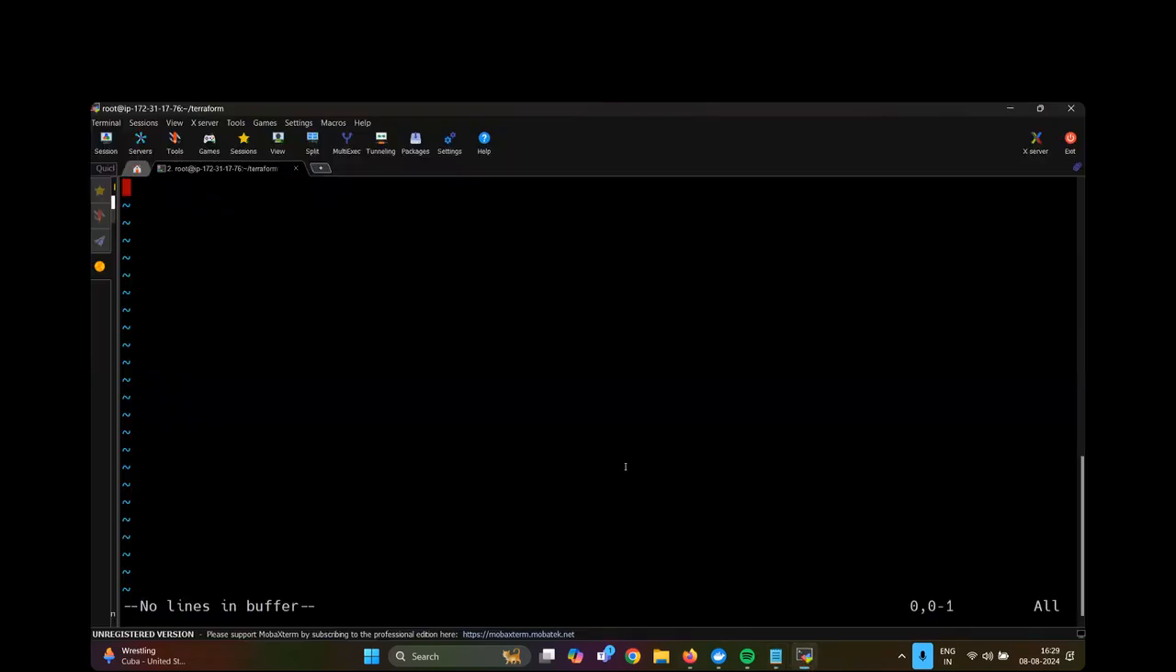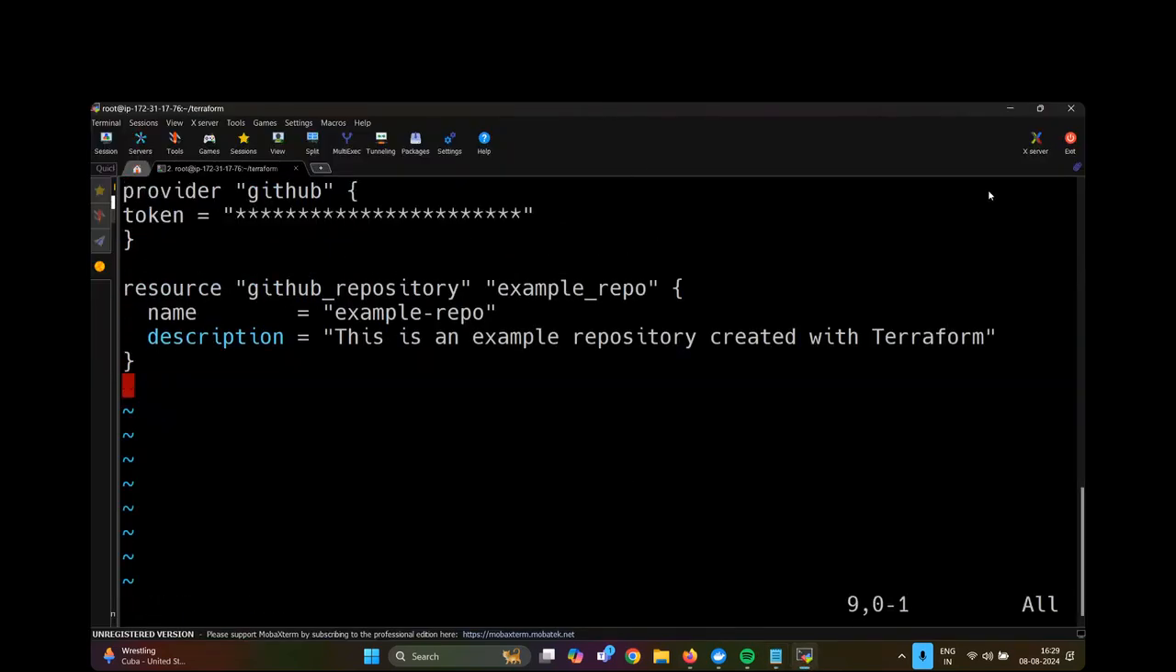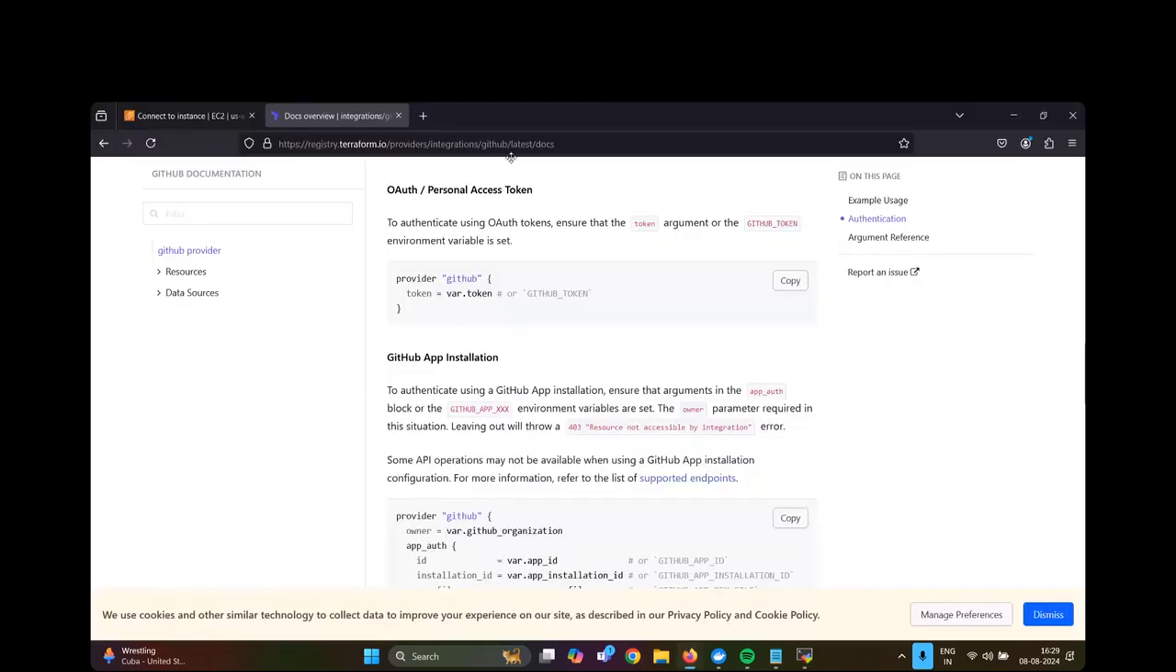See, first of all, provider. What is the provider here? GitHub. Token means we need to go and give the GitHub token. Just like we give access key and secret key to communicate with the AWS console, here also we are going to give a GitHub token. Go and generate a token very quickly. I think all of you know how to generate a token, right?